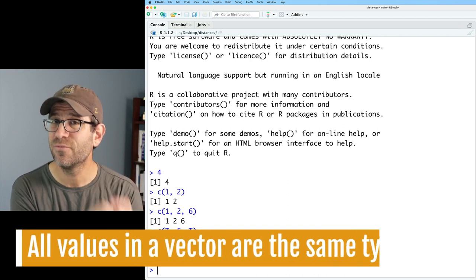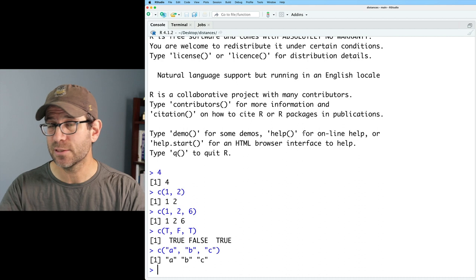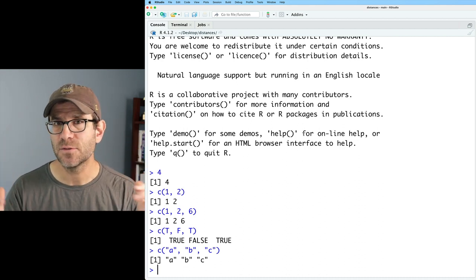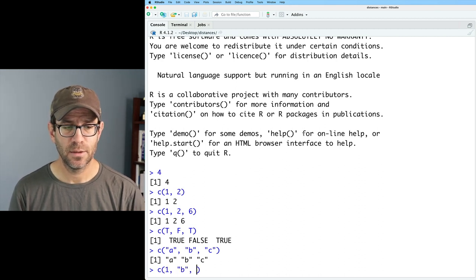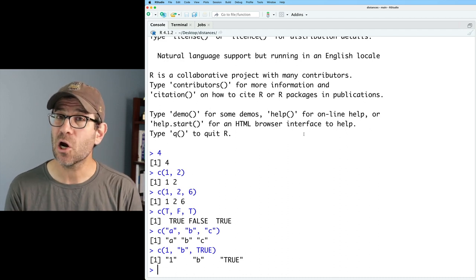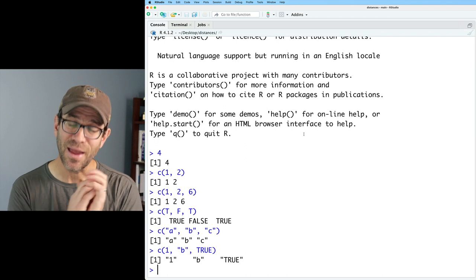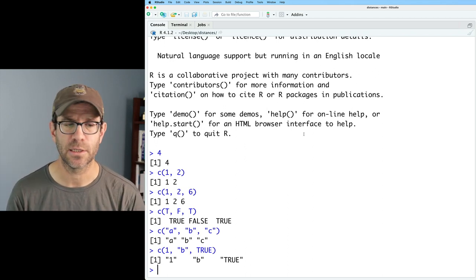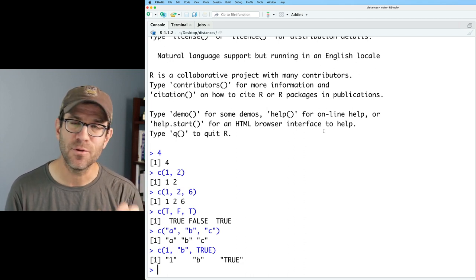Now, I mentioned that a vector, all of the values in that series, all that information, whatever you want to think of it as, those values have to be of the same type. So if I do c(1, "b", TRUE), that comes back as a vector of type character because R doesn't know what to do with b other than to keep it a string. And if everything has to be of the same type, then it makes that 1 and the TRUE also strings, right? Well, let's see something that's perhaps not as nebulous to R.